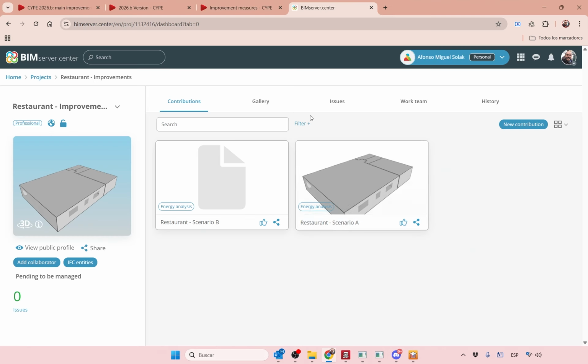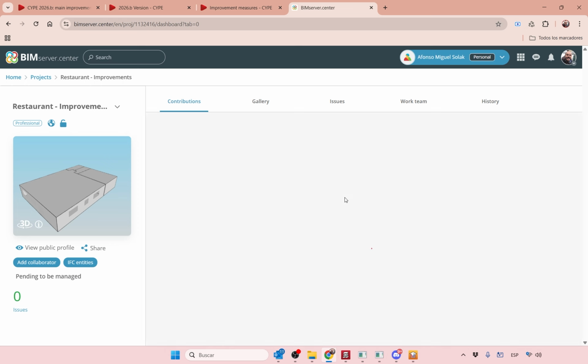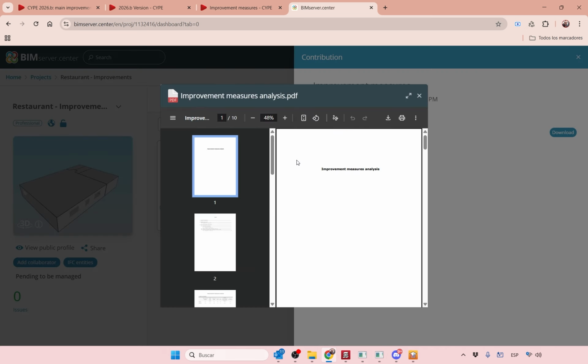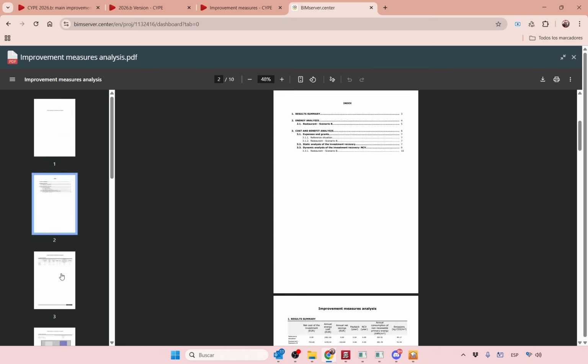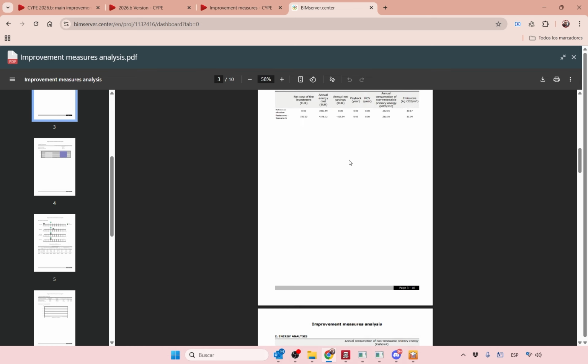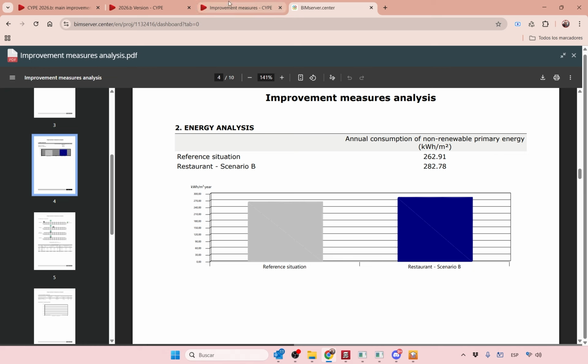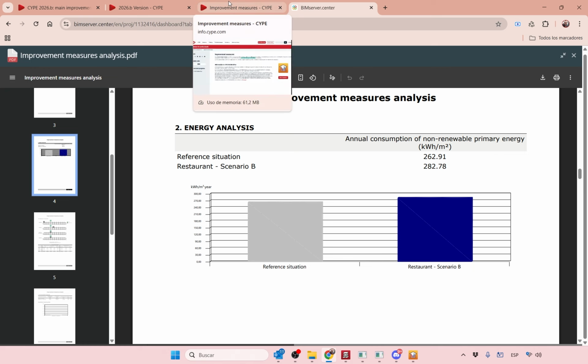And on the BIMserver.center platform we also have a new folder here with the improvements, where you can then download these PDFs that you just generated here using CYPETHERM EPlus. So that's it. That was the new feature for CYPETHERM EPlus in this version 2026B release.